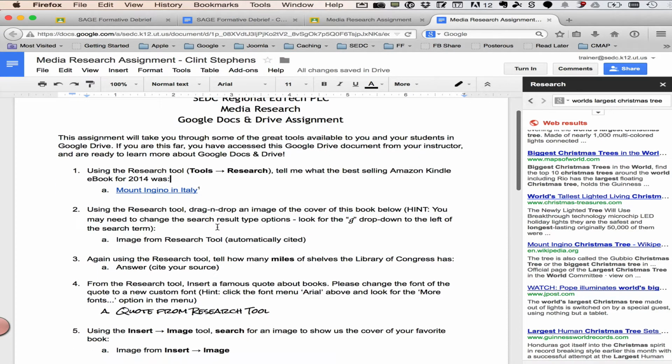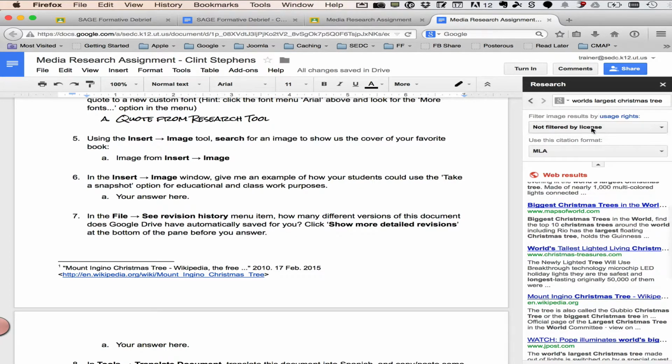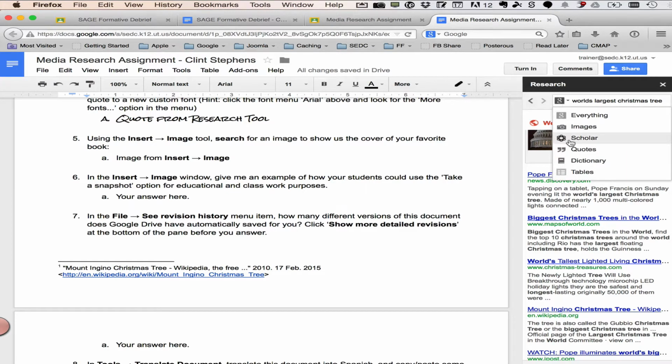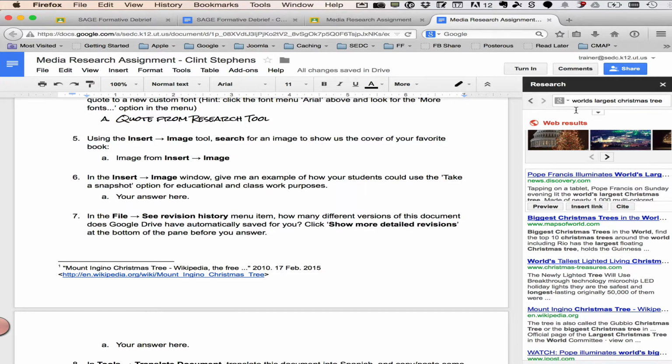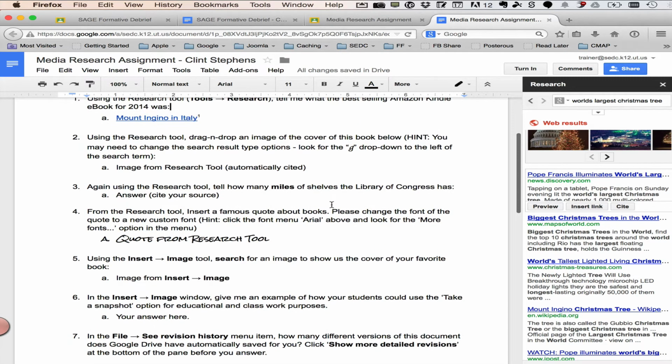But that little footnote there, it will cite all those resources that I find in this research tool in whatever format I choose. If I click this little guy right here, I can choose MLA, APA, or Chicago format. If I want to change the image rights, I can. And I can also, again, search for scholarly quotes or dictionary, data tables, whatever I want. And so it's a little Google research tool built right into a document that will also allow me to cite my sources and things like that.